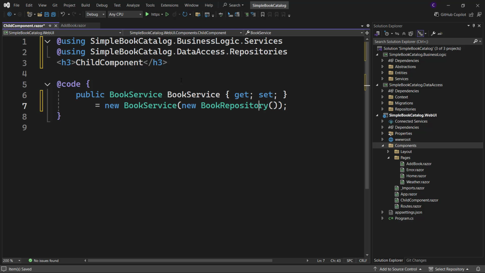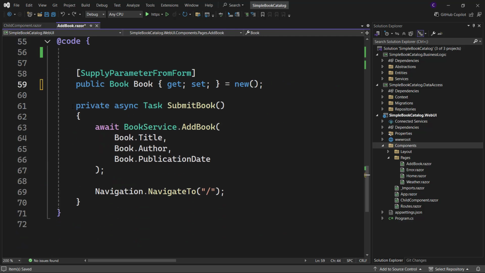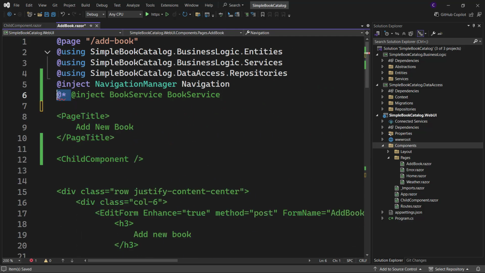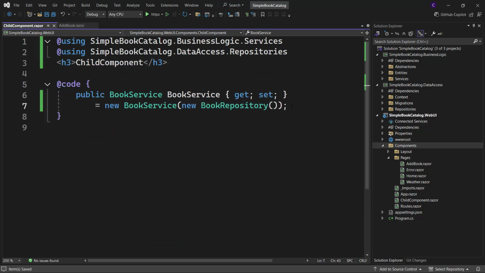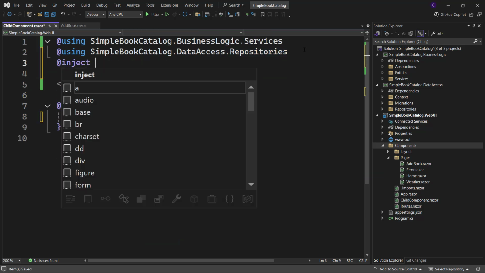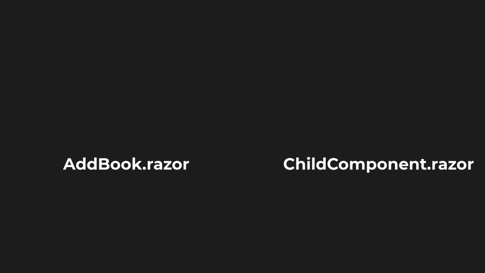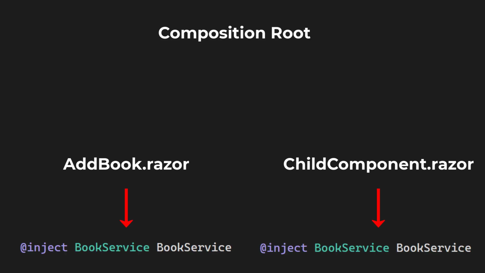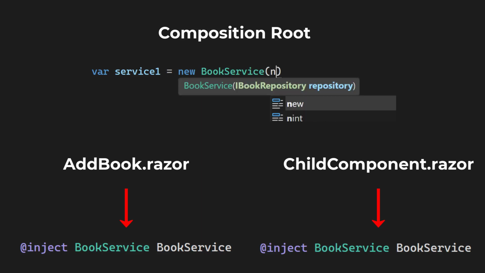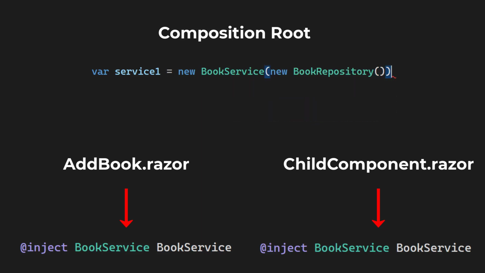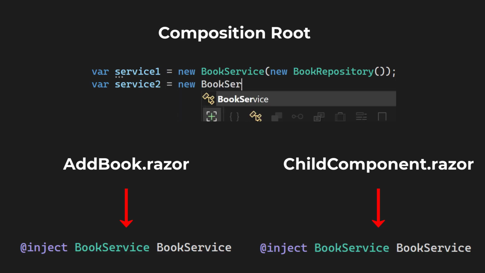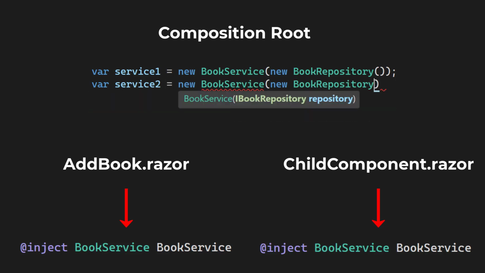Now let's revert to using property injection in the addbook component. Let's do the same for the child component. Now that both the components use property injection, inside the composition root, we can have something like the following. var service1 = new BookService(new BookRepository()), and var service2 = new BookService(new BookRepository()).